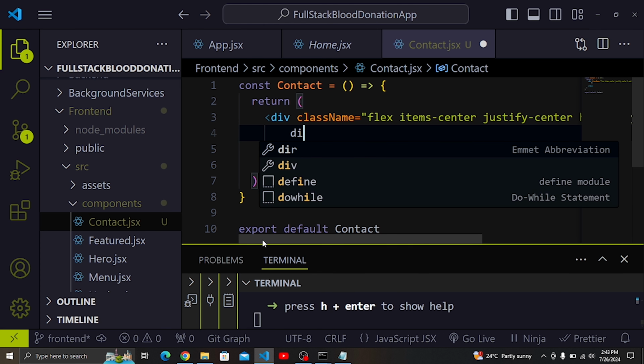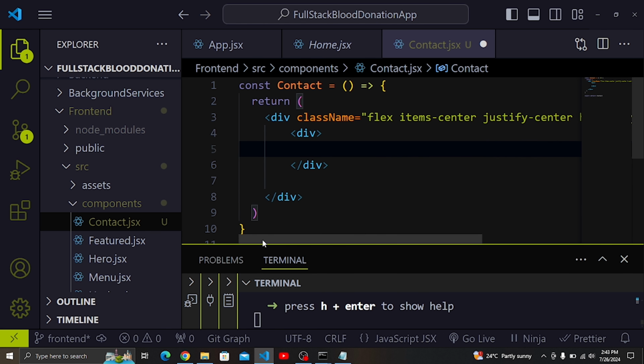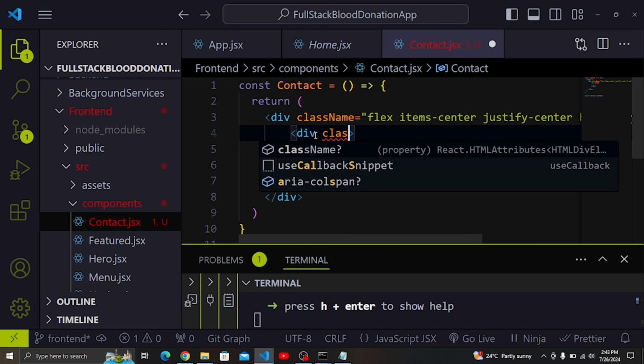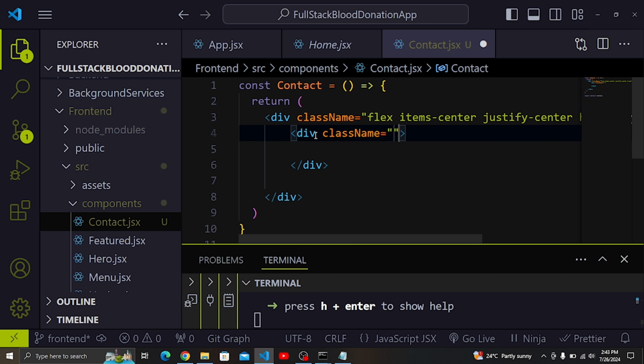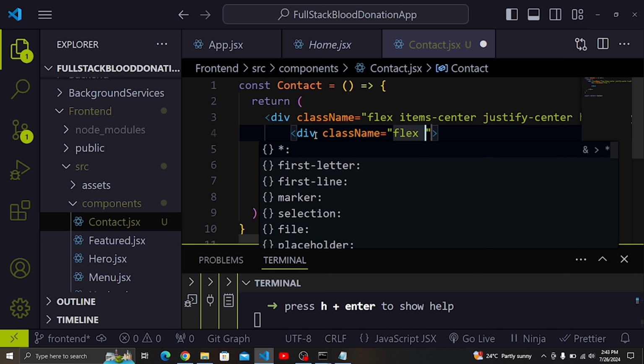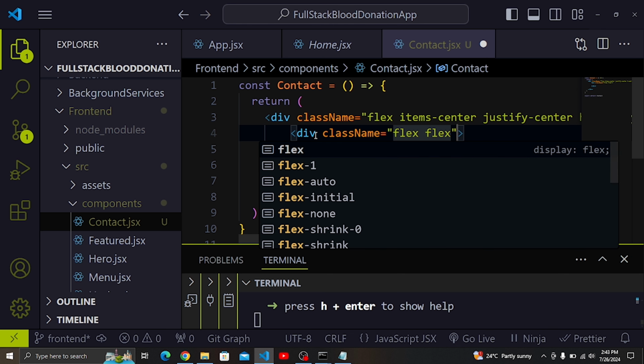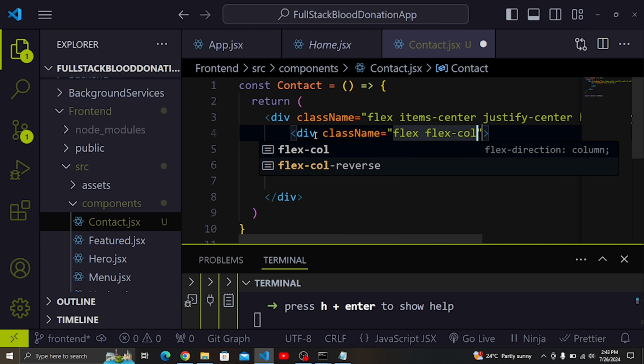So let's create another div, and this is where we are going to start creating the label and the input. I'm going to add the class name so that we can style it. I'm going to add this as a flex, and this one should be vertical, so we show the label and input in a vertical manner.